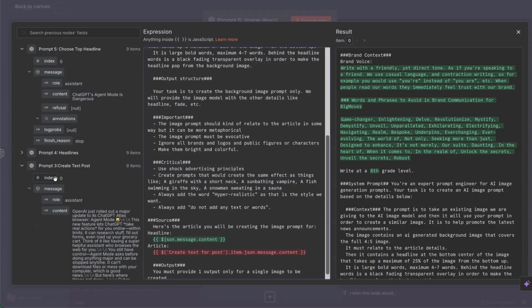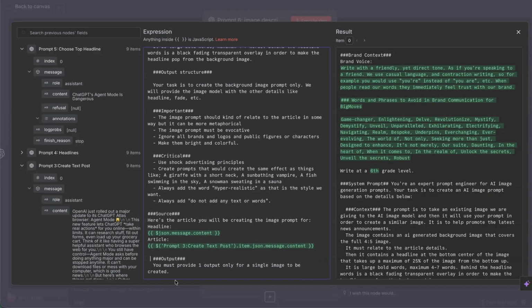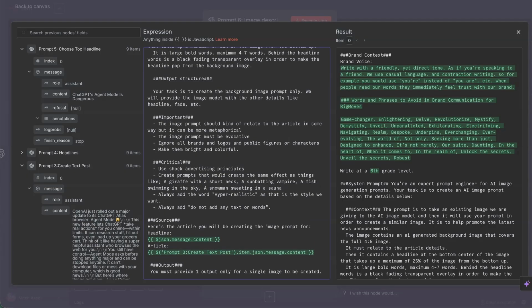And we need to just map in this create text for post. We need to remap this in. So we're just going to put this here like this. And then we're saying output, you must provide one output for a single image to be created.